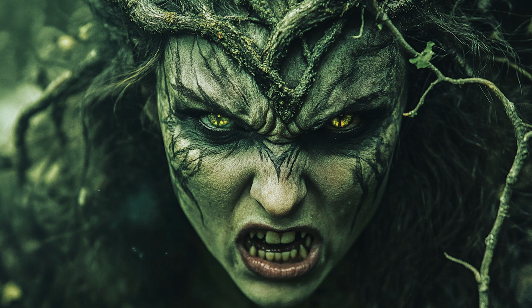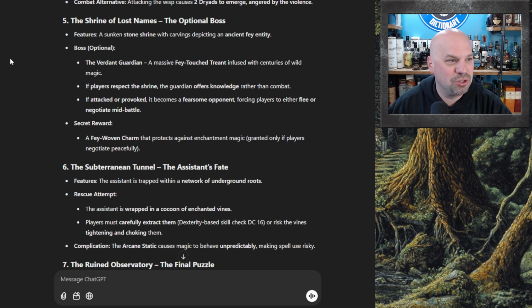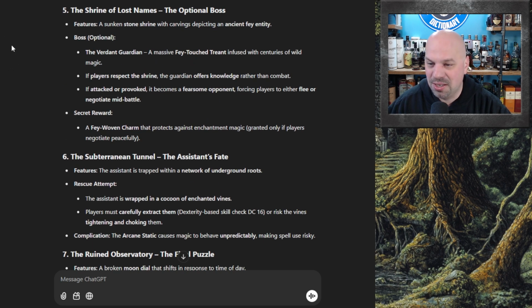So, I don't love this one as much. I like it conceptually, but it doesn't have nearly enough information, so I'll probably use that as one of the things that we expand upon right after going through this. So the Shrine of Lost Names, the optional boss.